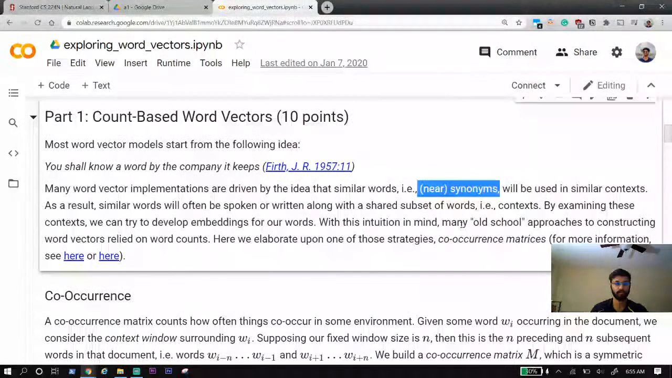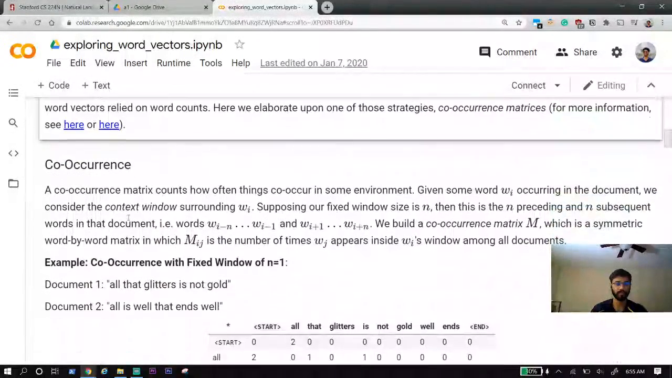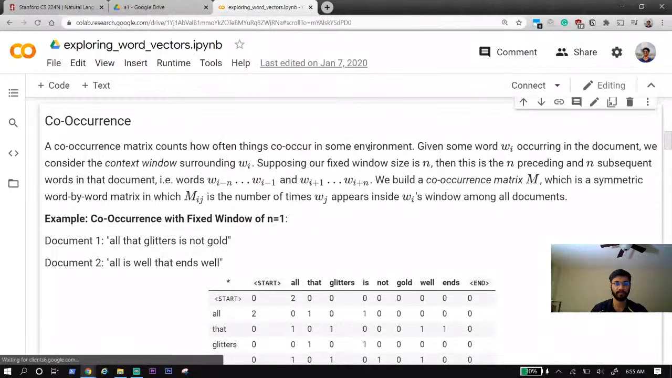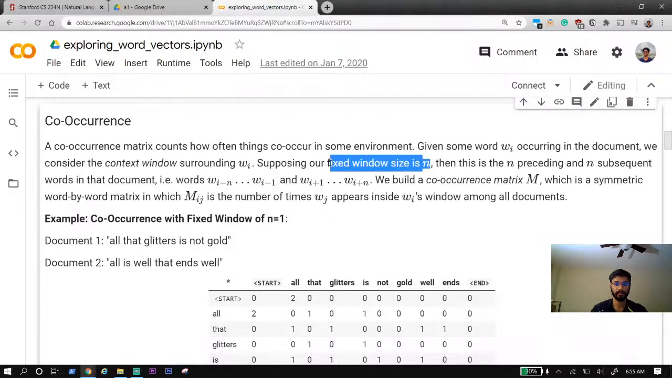Many old school approaches to constructing word vectors rely on a co-occurrence matrix, which counts how often words appear together. I remember we discussed this in the class. If the window size is n, then this is the n preceding and n subsequent words.